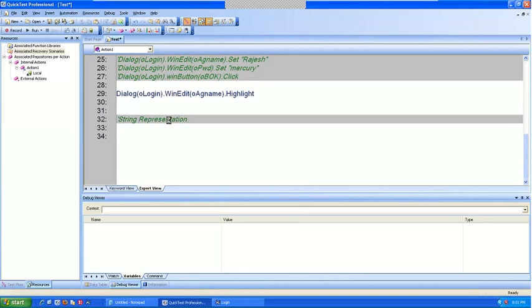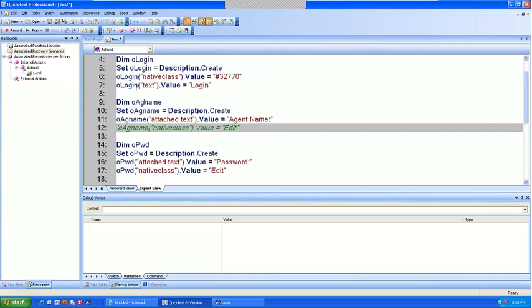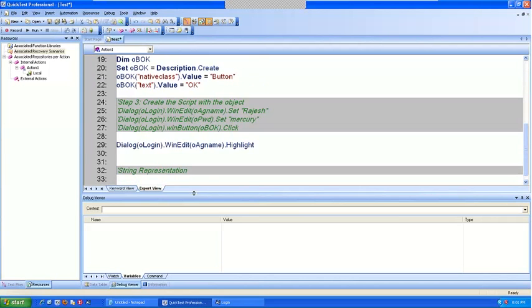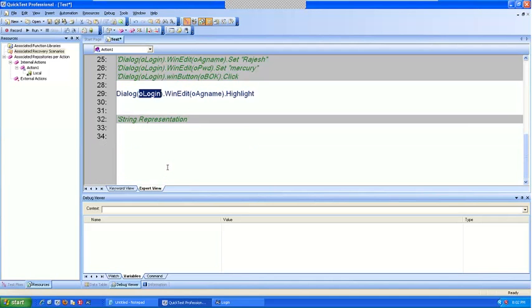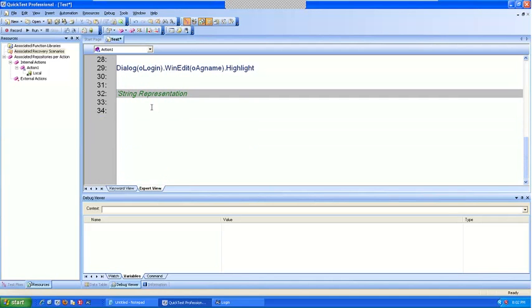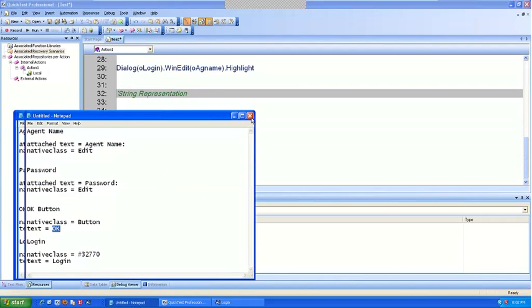String representation, as I told you, is a single step process where we put everything in one single line. So we are not going to create an object like this and then call it in the script. No, we are going to put everything in the script only. There is a slight advantage for string representation compared to properties collection object. We are going to see that after we first learn string representation. Now in string representation, the first step is the same.